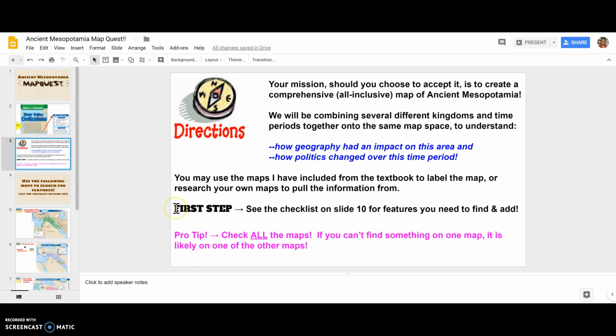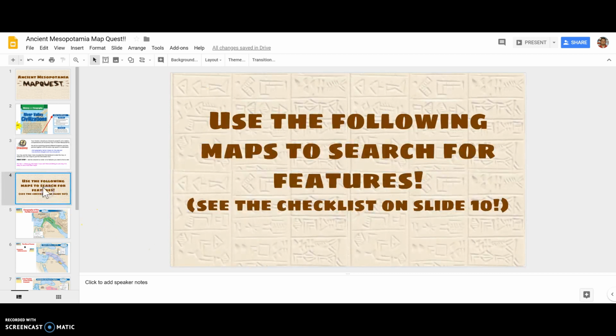So the first step, I would suggest looking at the checklist on slide 10 for features that you need to find and add. And my pro tip for the day: check all the maps. If you can't find something on one map, it is likely on one of the other maps. So you're going to be using the following maps to search for these map features.